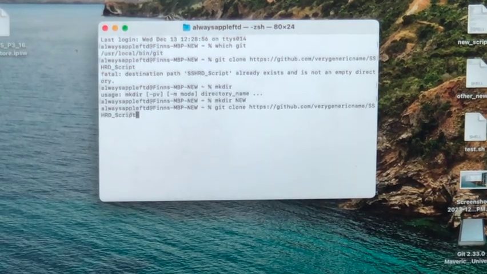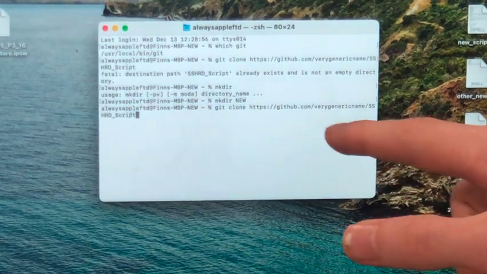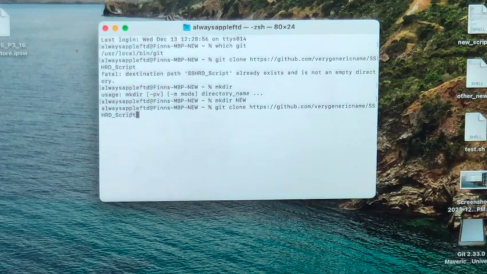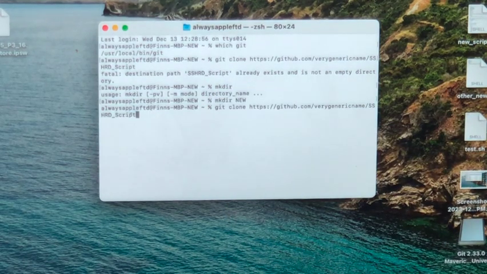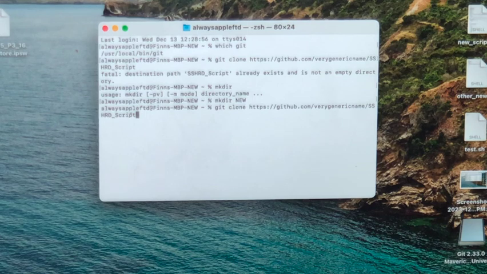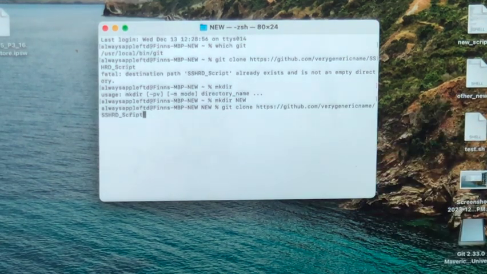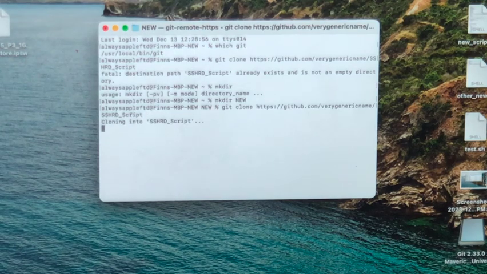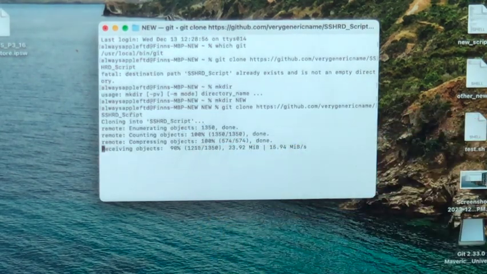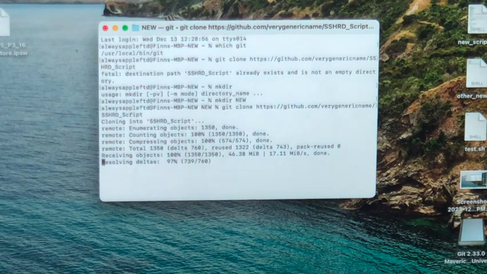Okay, so I created a new folder called new, so that way I don't get the message saying that I already have it in that destination. But for you, all you'll have to do is just type that command exactly how I listed it, and it will clone it right to your Mac just fine, unless it's already in that directory. But if you're new to this method, it probably shouldn't be. So now we've got the command here again, all typed out. Just hit enter, and it's just cloning into SSHRD script. So we're going to wait for this to complete.